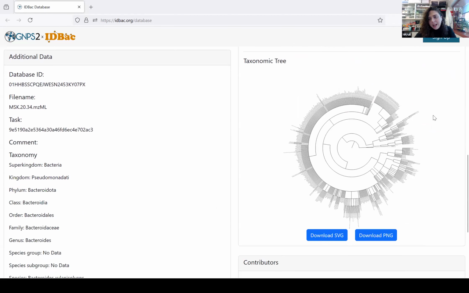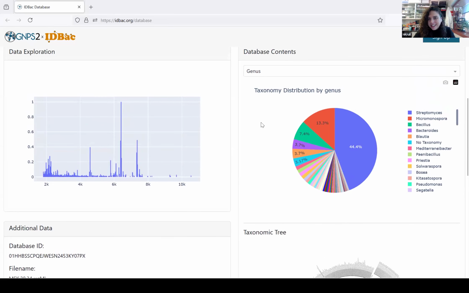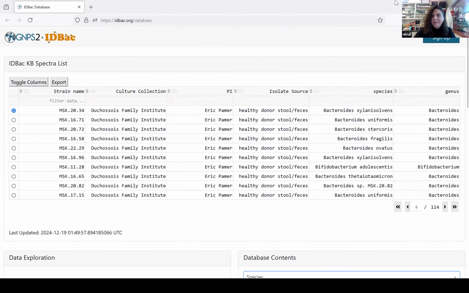If we look over to the right now, I'll try not to scroll up and down too many times for you all. Here we have a taxonomic tree that represents all the bacteria that are present in our database. And my favorite is this pie chart that breaks down the genera or species that we have currently in the database. Now, Michael's work has made it so that every time strains are deposited in the database, these figures will be updated. So it will give you a view of the current status of the database.